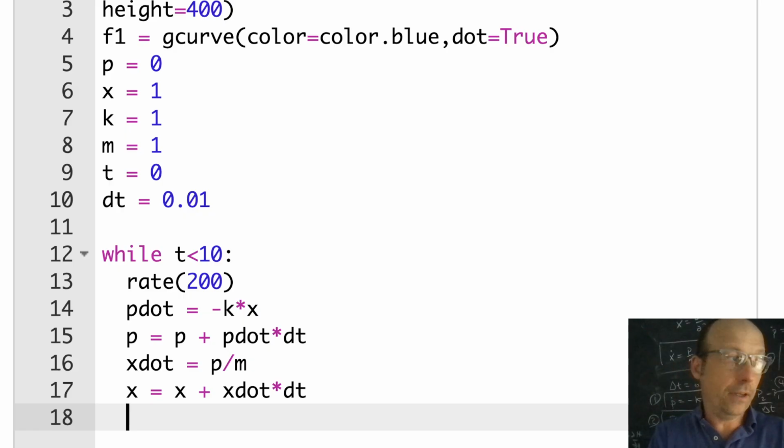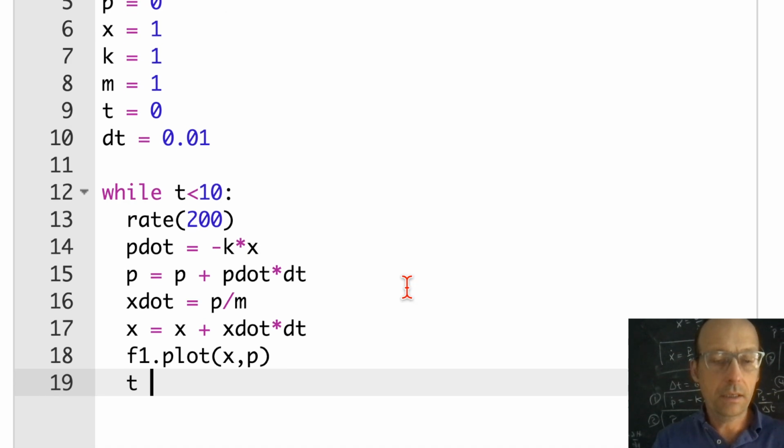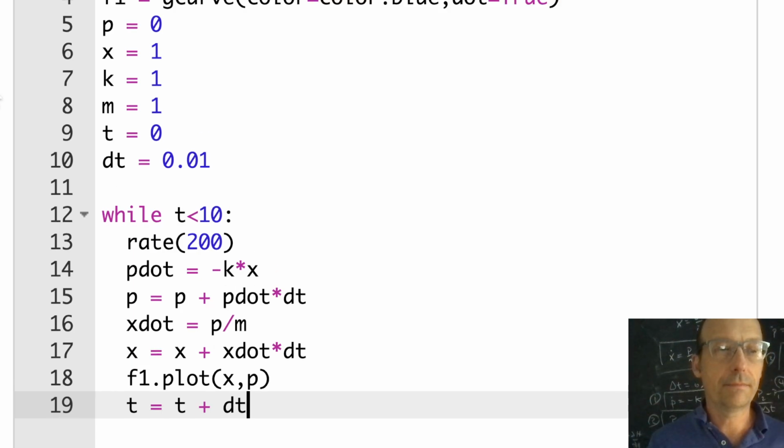Now I'm going to graph it. F1 dot plot x, p, and then update time. T equals t plus dt. Okay, let's see if it runs.